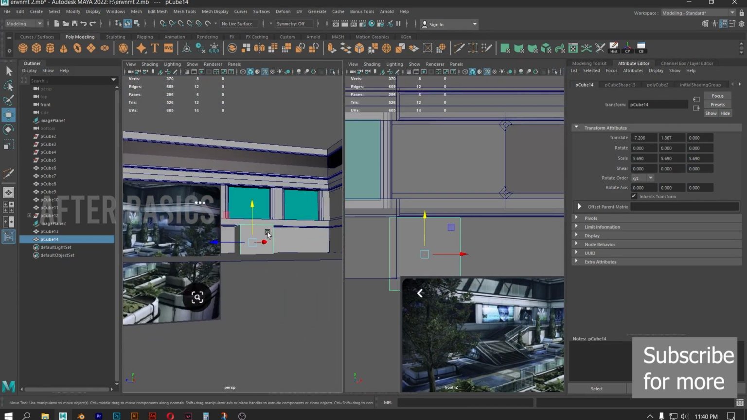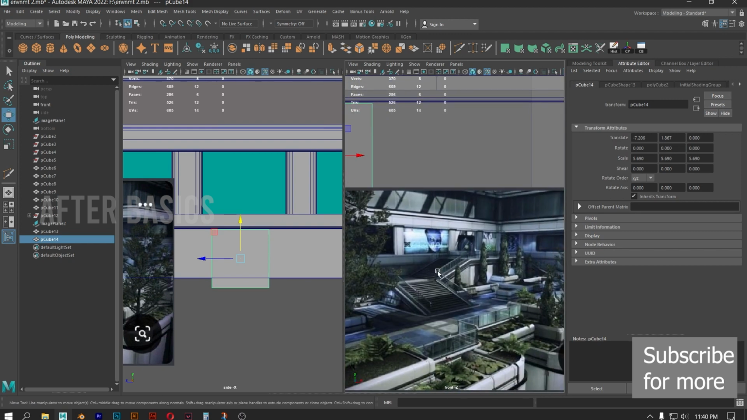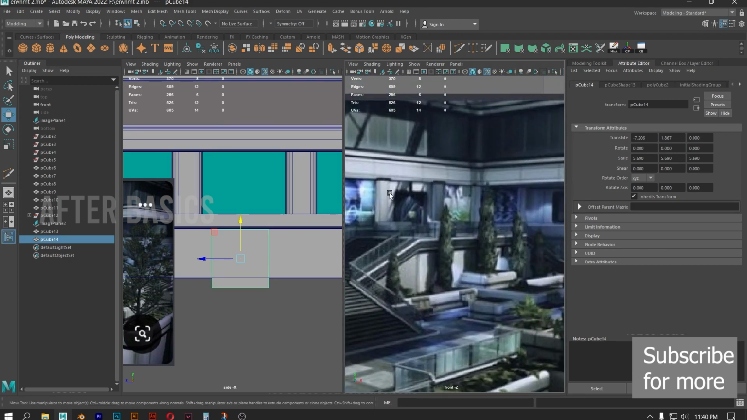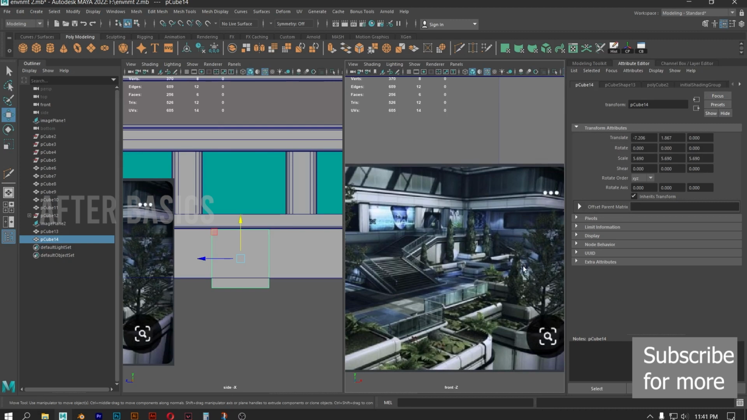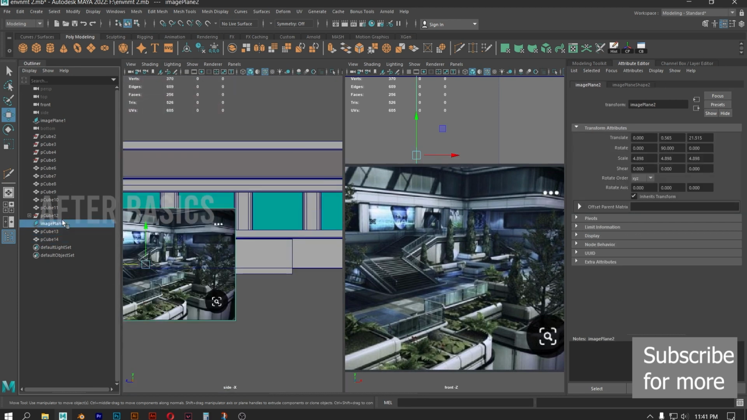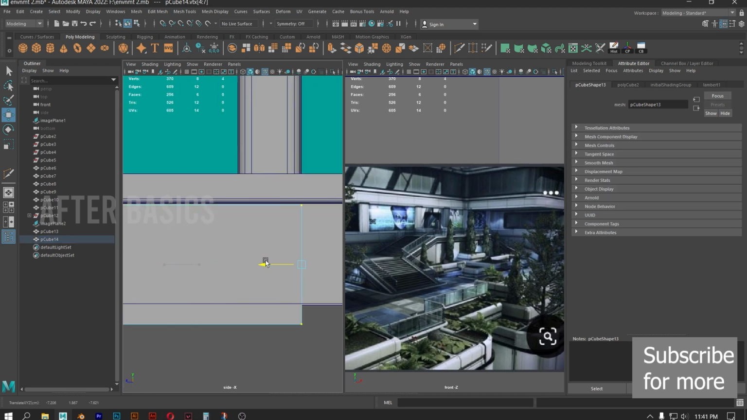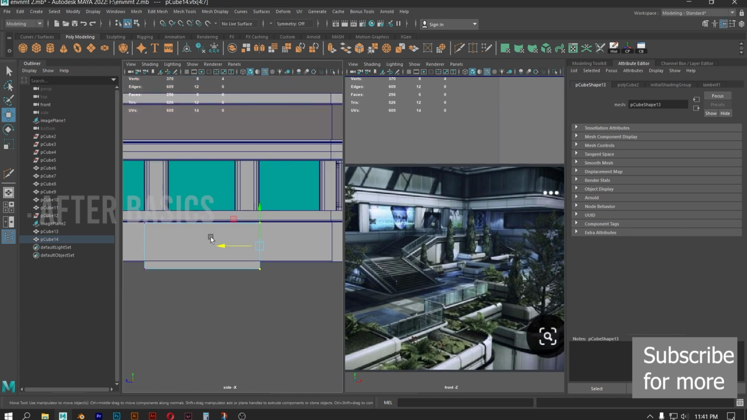So okay, now I need to calculate the position. So let's go to this right view. Okay, let's zoom it like this. So okay, this pillar to this pillar, I think this pillar have this, and we have this staircase like this. So the size will be like this. Okay, let's select the vertices. Just move it. Okay. Just select the vertices and move it like this. Okay, so almost done, right?